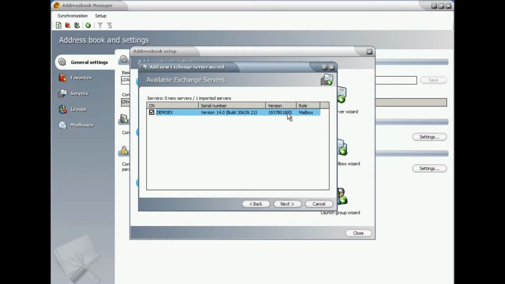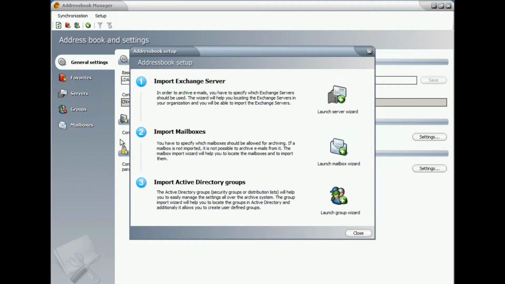Here's one I've already set up. You can see my version and the role has been set to mailbox as well. I won't bother clicking Next here because it's already been imported, but that's an example of how we can import the Exchange server. Importing mailboxes and importing Active Directory groups is step 2 and step 3.